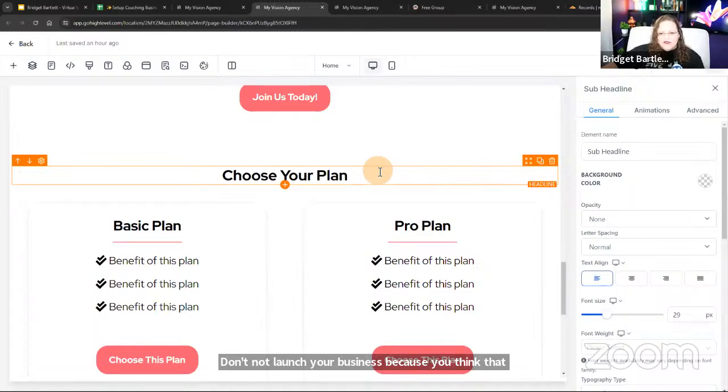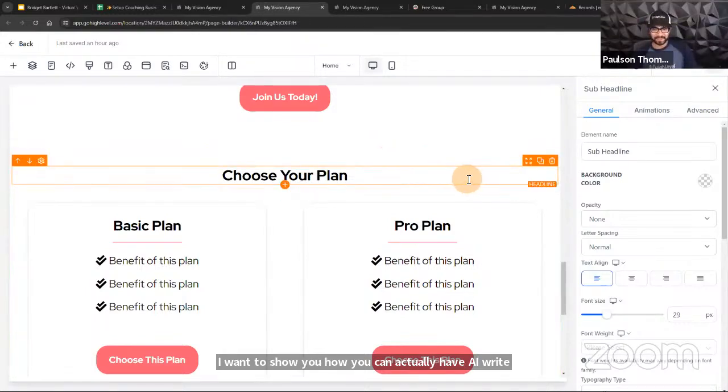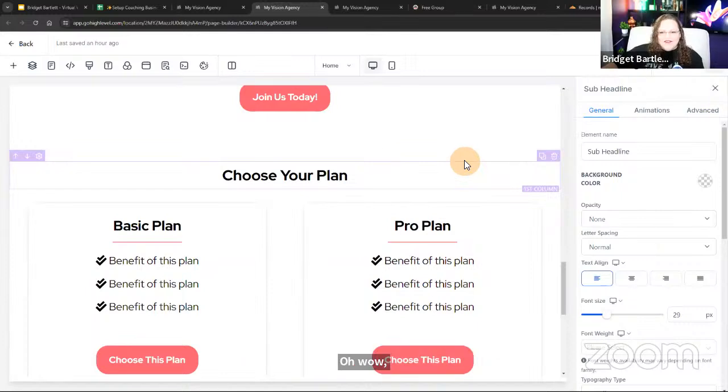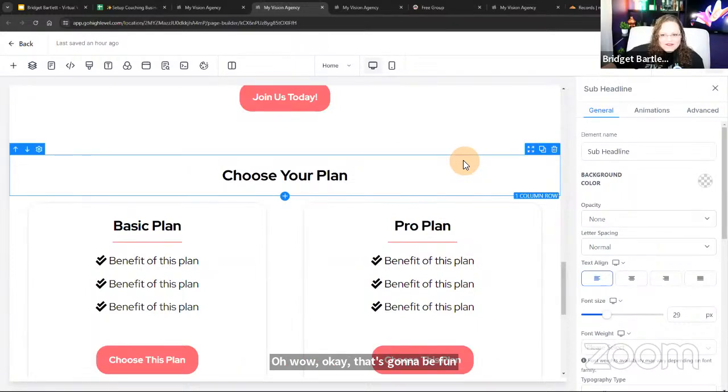Okay. Actually tomorrow, I'm going to show you how you can have AI write your blog post for you. Oh, wow. Seriously, so easy. That's going to be fun. Yeah, you could even have it create images using AI. What is so crazy?